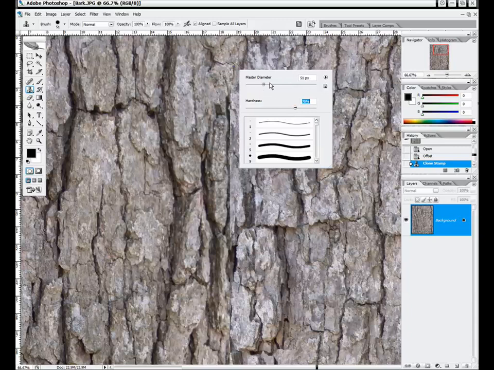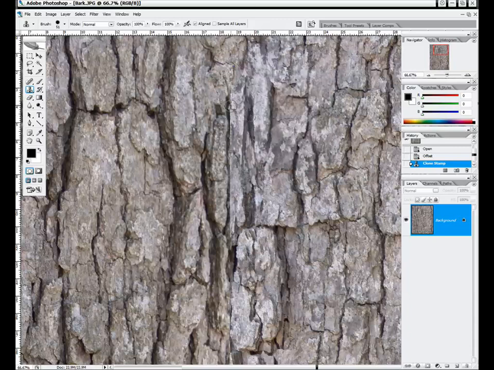And then our diameter should be fine at 51 right now because we don't need a very large area. Another thing we also have checked on is aligned, and I'll show you how that works in just a sec. But first what we want to do is go along this area and just remove this seam. And what we want to work with is pretty much our spacing between different areas of the bark, with sort of the cracks in there.